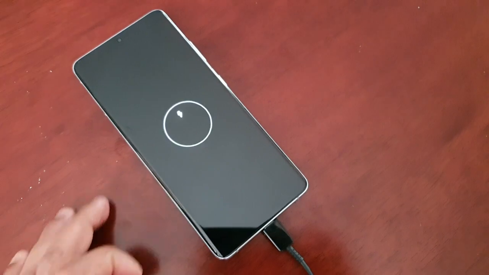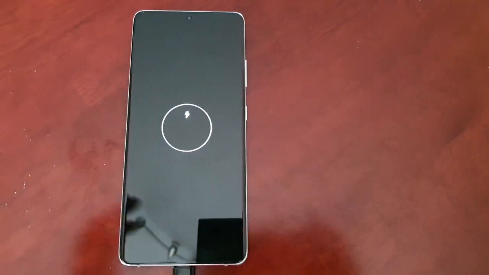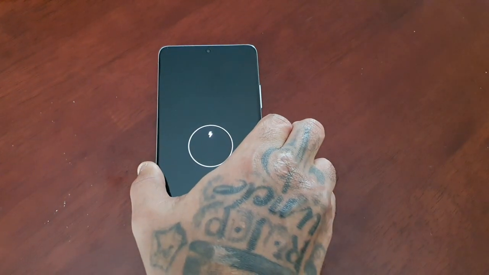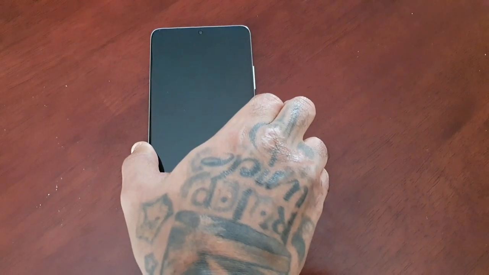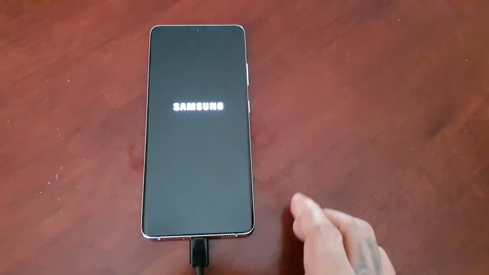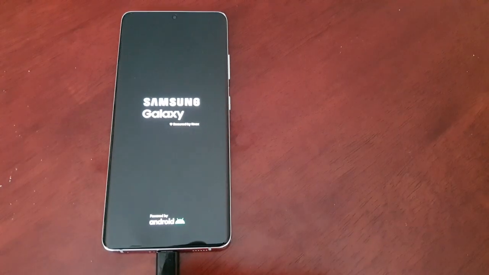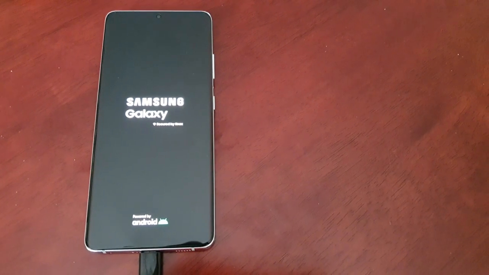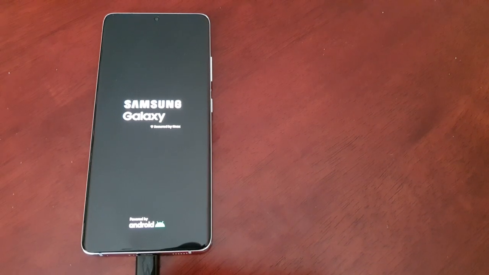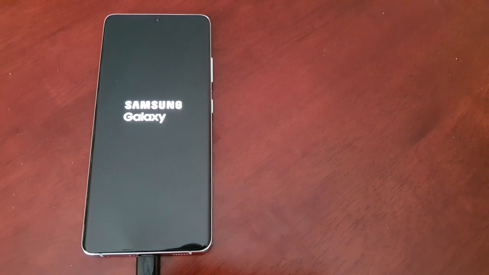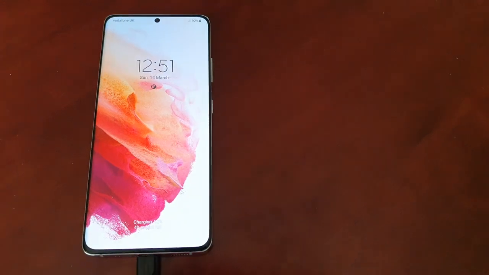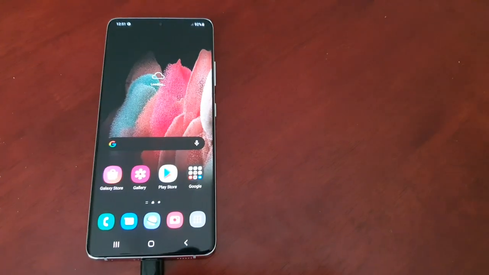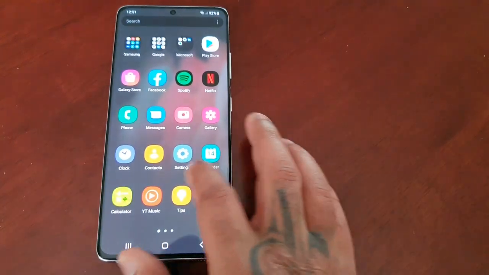And then the phone will reboot. Or if it doesn't reboot, just simply press the power button to power it back on. And we are now out of download mode and back into the UI of the Samsung Galaxy S21 Ultra.